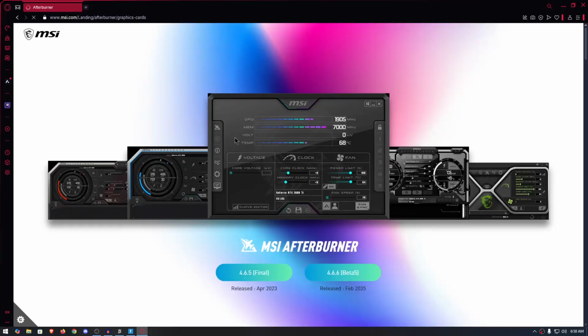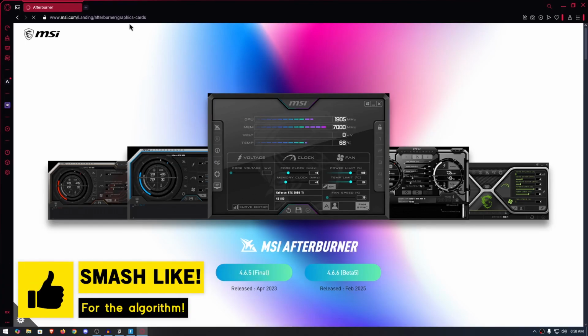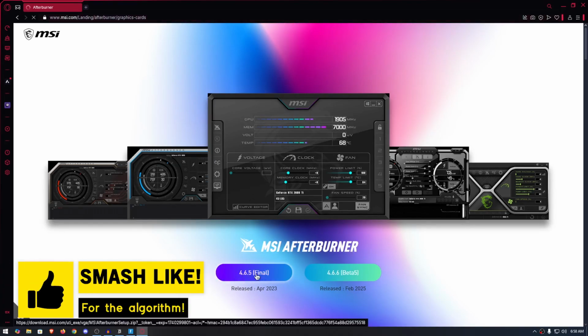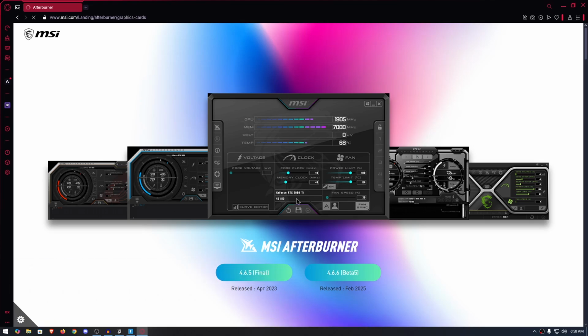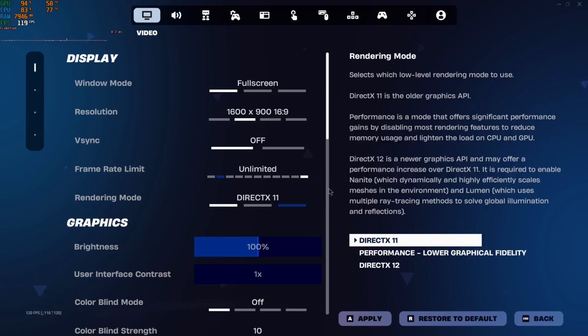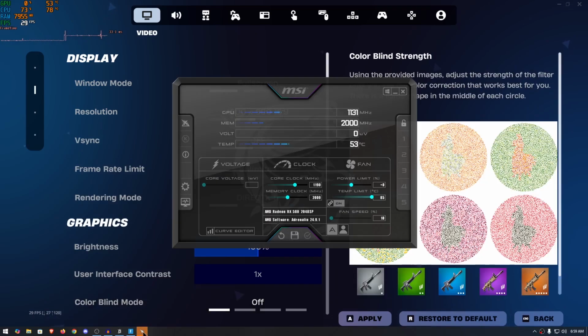RivaTuner Statistics Server comes bundled with MSI Afterburner, and we will be using this software later on as well, so simply go down to the description and go to their website, then click on this final release and download it. Then you would install it as you would install any other software. Once you have installed the software and launched it, it should be down here in your taskbar, so simply open it up. Then go ahead and show it.